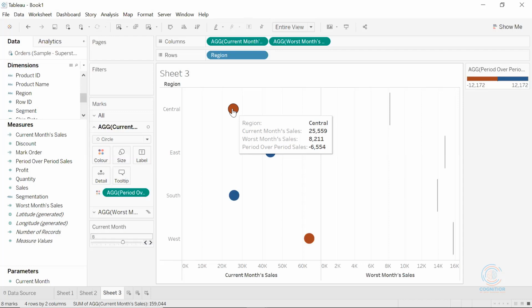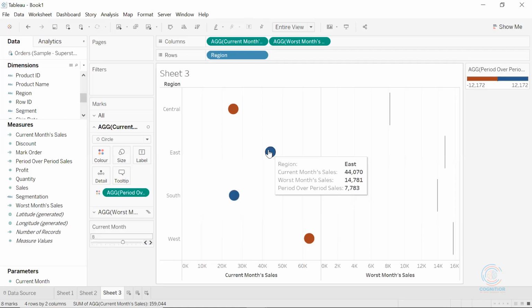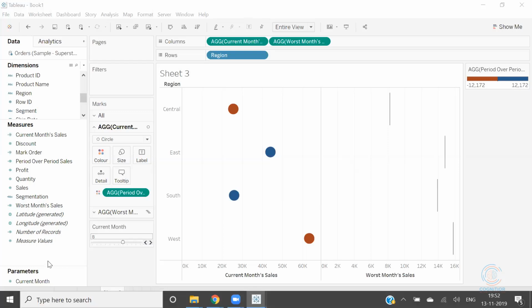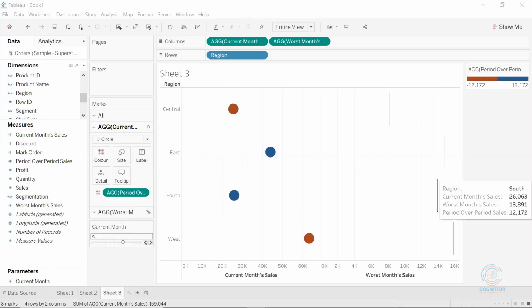That means this month I actually did not get more sales as compared to previous month. If you see the blue ones, current month for East region is $7,783 more than the previous month. So that is how these dots are getting colored. After that, we'll create the last calculation, which is nothing but performance range. How will I find the performance range? I'll create a calculated field.